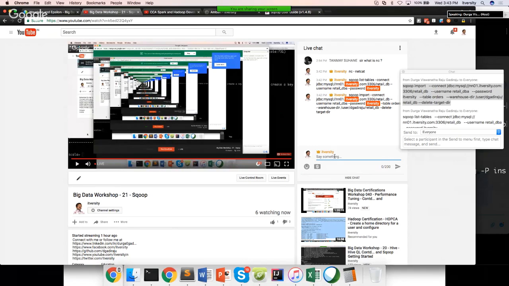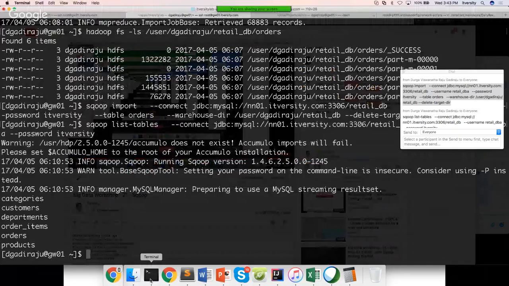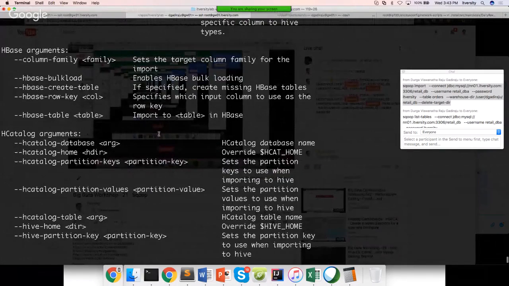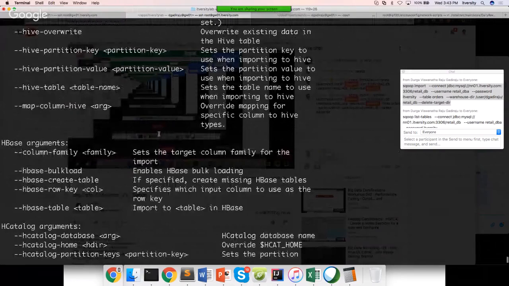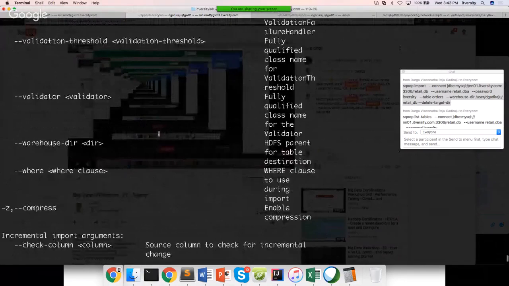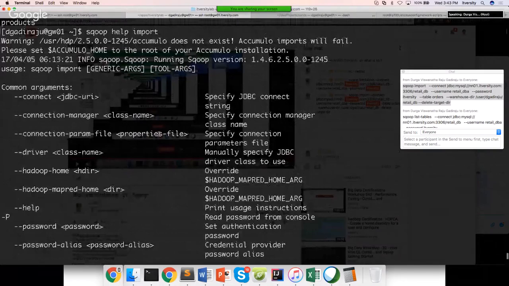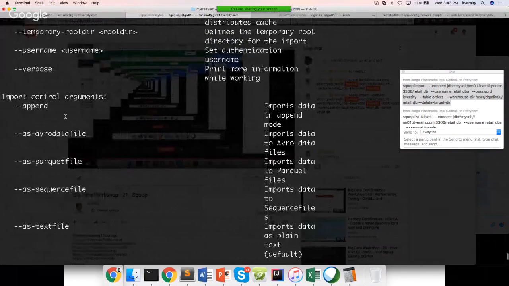And make sure you are comfortable with the documentation. Either you can go to the Sqoop user guide, or you can just say Sqoop help import. We'll get the details about all the commands here also. First, it will start with common arguments, then import control arguments. And we are talking about import control arguments now.